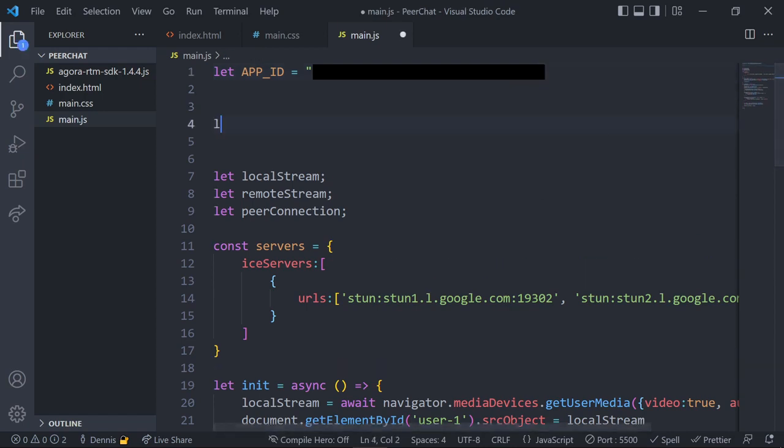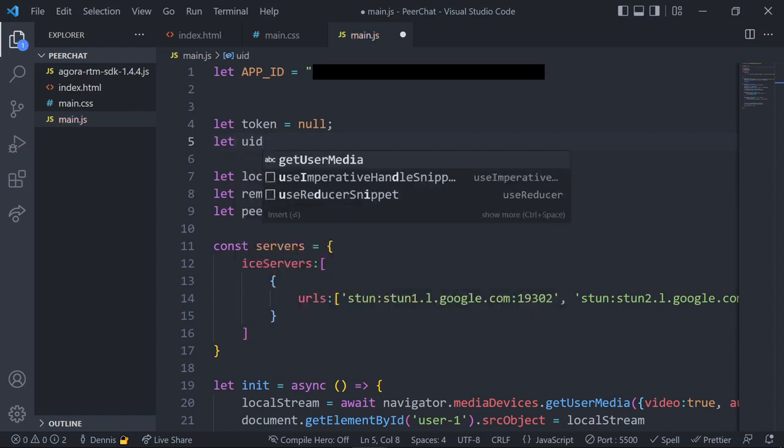Now the next thing we'll want to do here is set up our token value. And at this point, because we set up our authentication to use app ID only, we can set this as null, and we'll leave it there. But I do want to at least set the value so I can pass it in where I need. And then when you want to update this, you can change it directly here. So once we have our token, we also need a UID for each user.